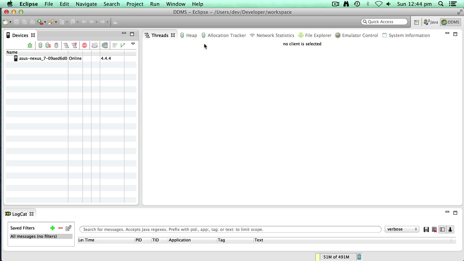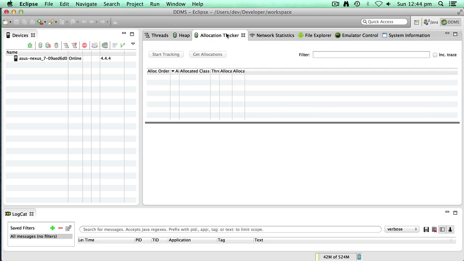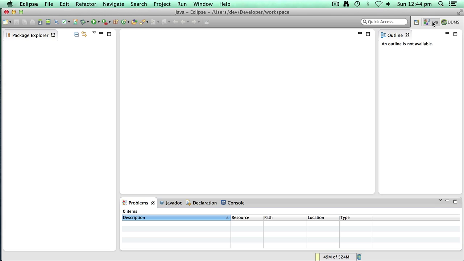And over here are various things to track the usage of threads, which are part of an application, how much memory is being used, allocation trackers, all those types of things, but we won't get into that now because we're not at that stage. Down the bottom is Logcat, an area where you can get a log of what's happening on your Android device or through your emulator, your Android virtual device. But again, we're getting ahead of ourselves, so we'll look at that in a future video. So I'll just go back over here to the top right hand corner and click on the Java perspective. Now we're back to something very similar to what we started with.